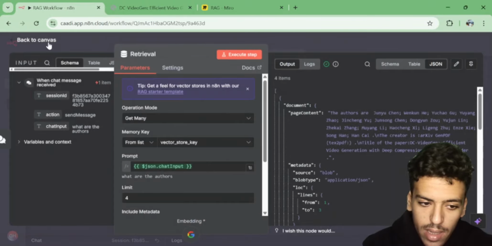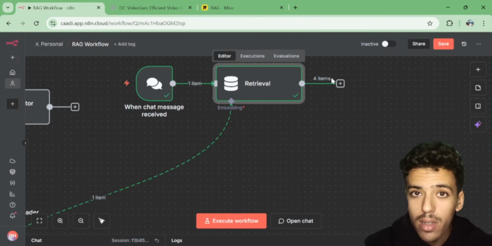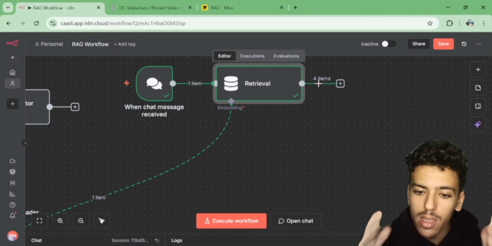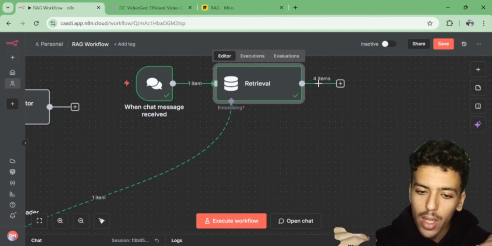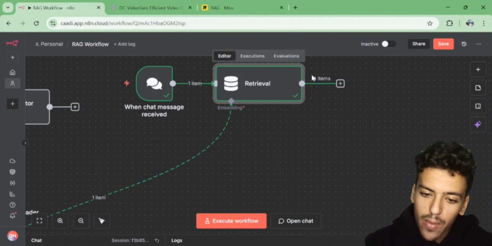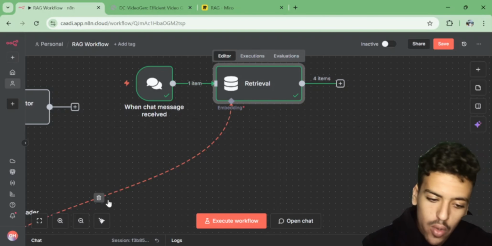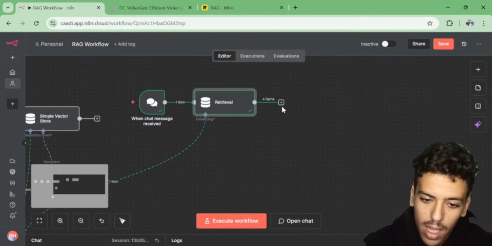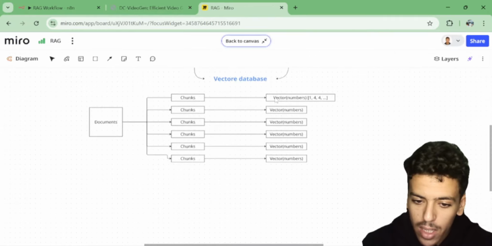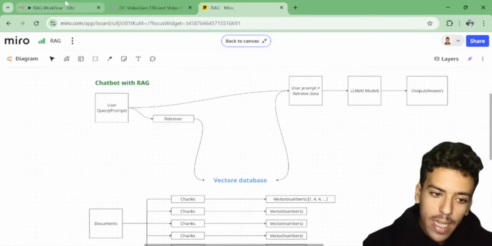Next, as you can see here, we have 4 items. What I want to do is aggregate these 4 items into a single item, because we want to give it to the AI one time. If I leave it as 4 items, it will execute 4 times, and I don't want that to happen. Instead, we want to concatenate all the chunks that we got into a single prompt.